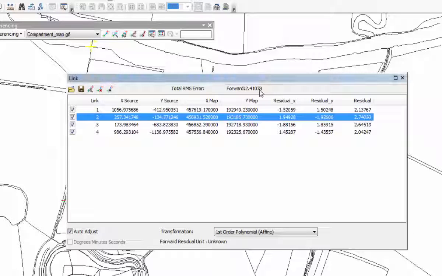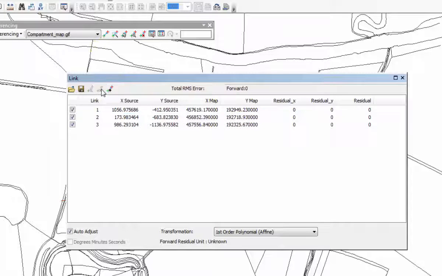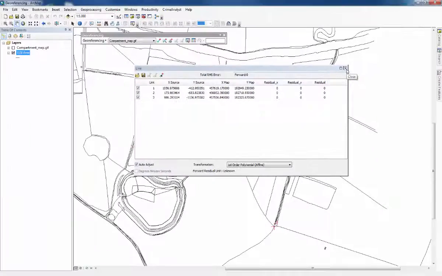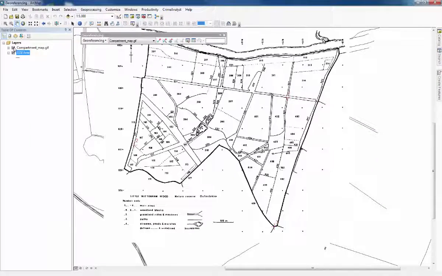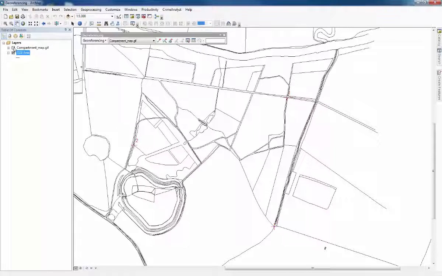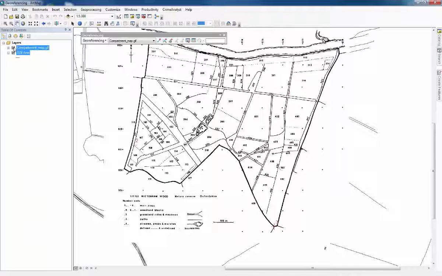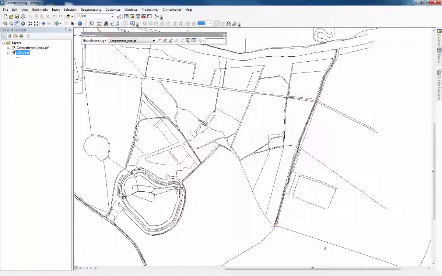So let's delete number 2 as well, that's the next highest. That takes that error down to 0. So we can have a look how they line up. There you can see that looks pretty exactly matched.